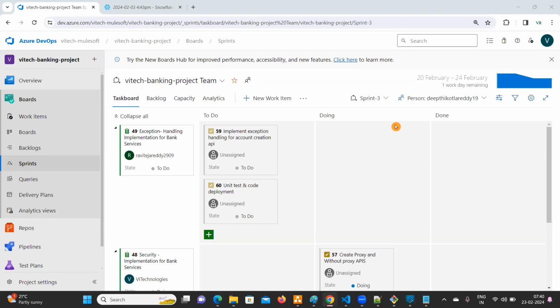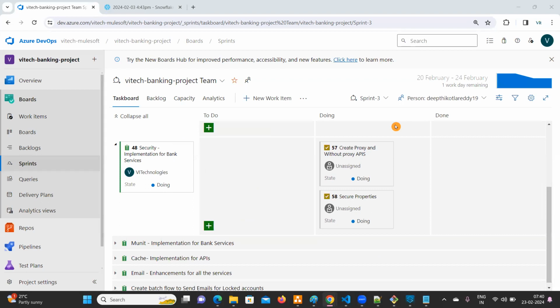Before we start the session, a recap of the last session. We discussed how to create a proxy API and how to work without a proxy API, and how to apply the security. So this one is completed.